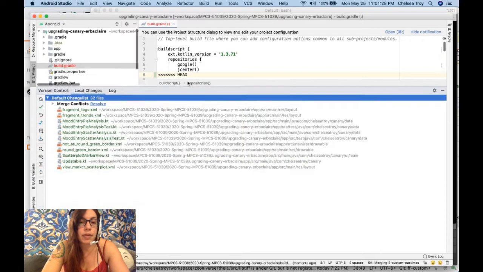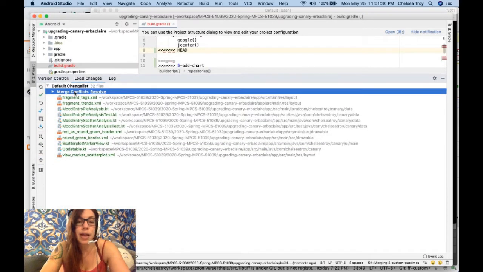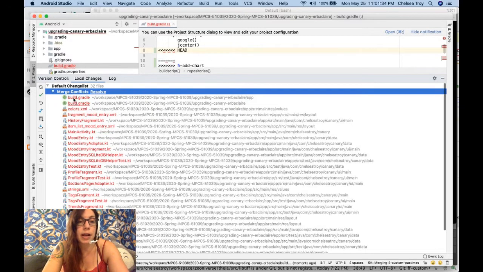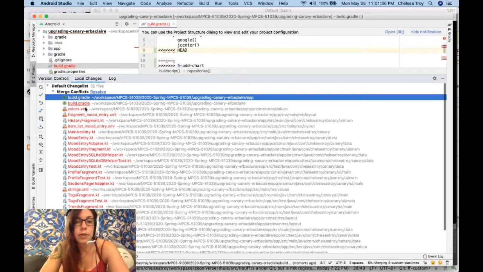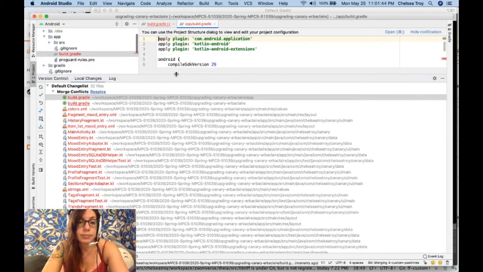And when I pull up my version control panel, what I see is this little caret next to a merge conflicts phrase. So I'm going to open that and I see all of the files that have merge conflicts in them. I'm going to go through these merge conflicts one by one, and then we'll get to the end and get our app running.